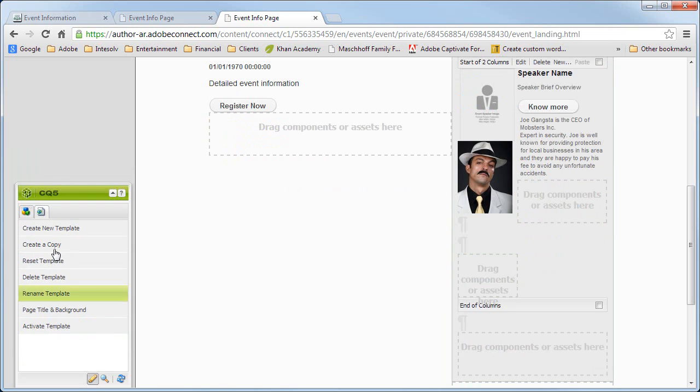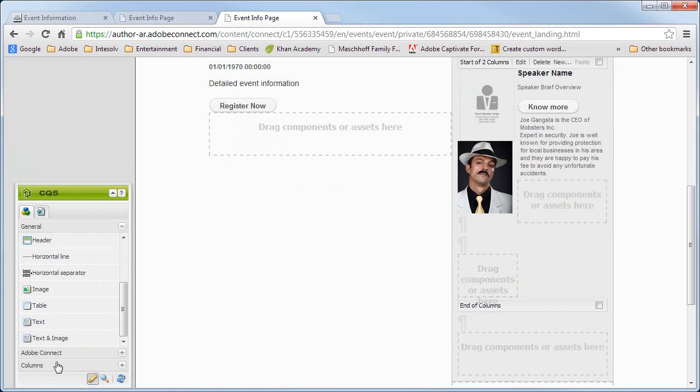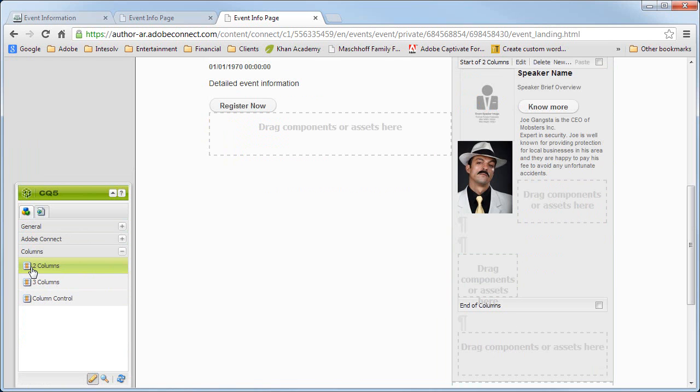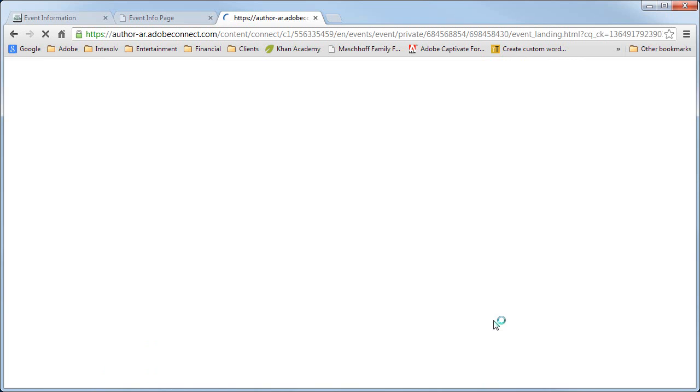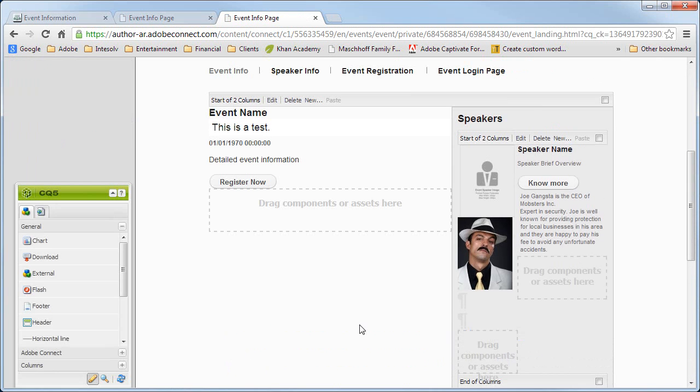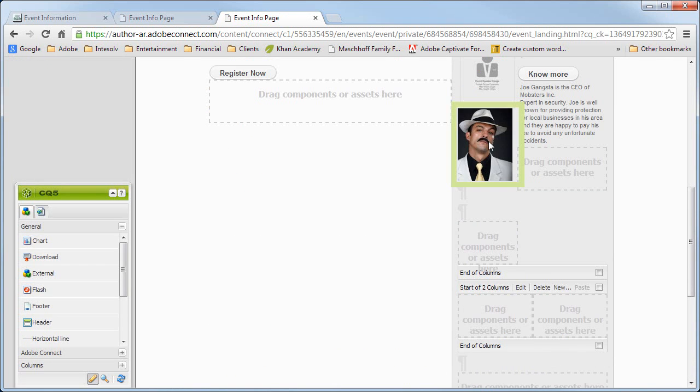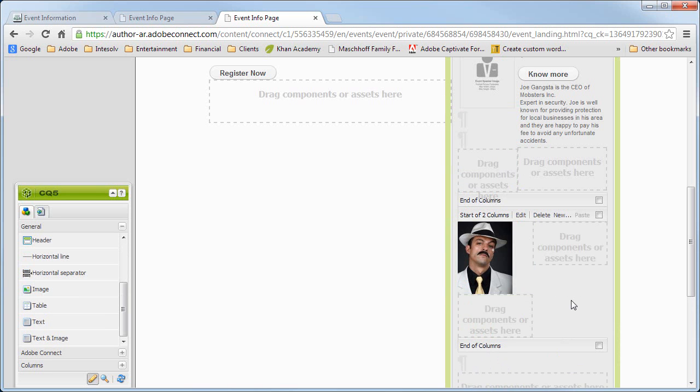So what we need to do is actually start a new set of columns below the current set. In the CQ5 sidekick, I'll select the columns category and drag a new two-column section below the one that's currently there. Now, I'll drag my components from the first speaker section into the one I just added. First the image, and then the text.